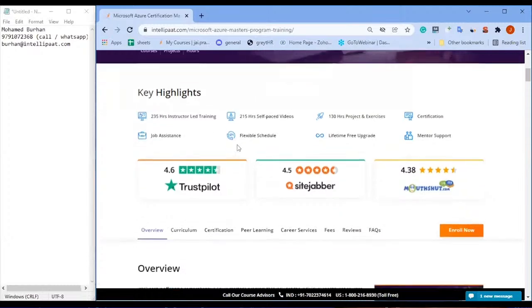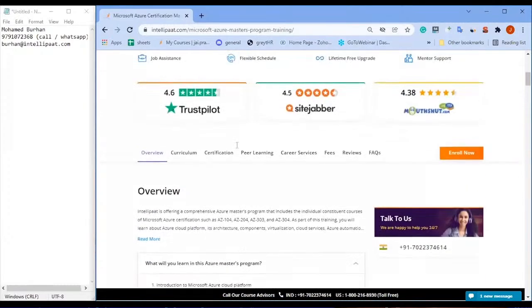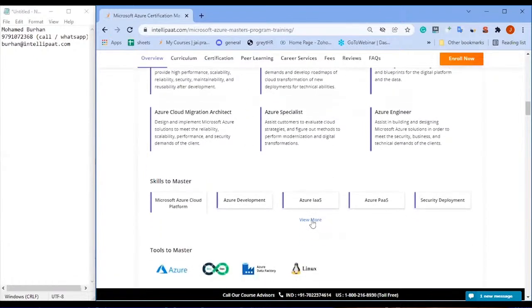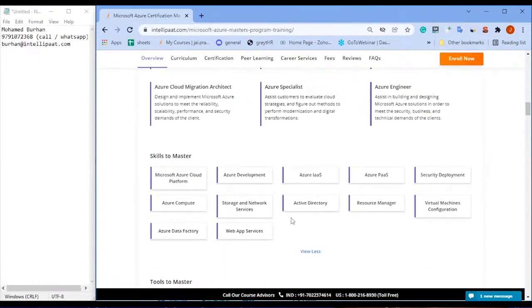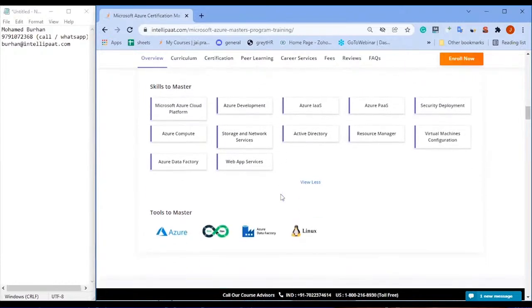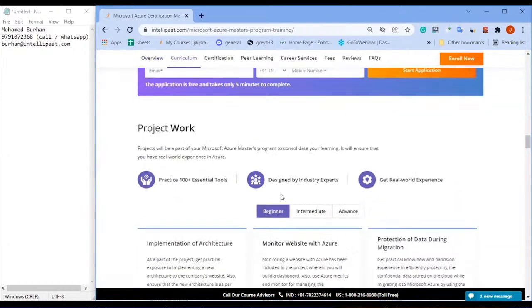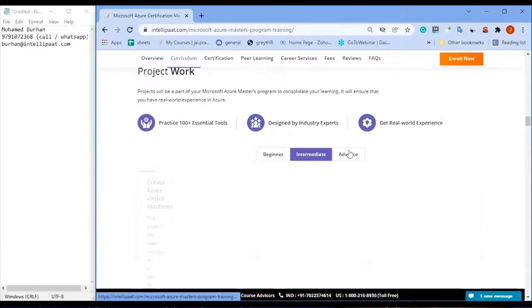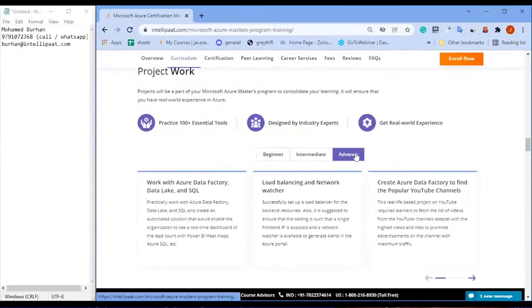I'll show you the sample certification and walk you through the career services too. You can see the roles an Azure architect plays here, and the skills you can master. We will teach you about a lot of services on cloud, and a few of them are mentioned here, along with the tools that will be covered. And these are the projects, where we start from beginner, intermediate, and advanced level projects in different domains.